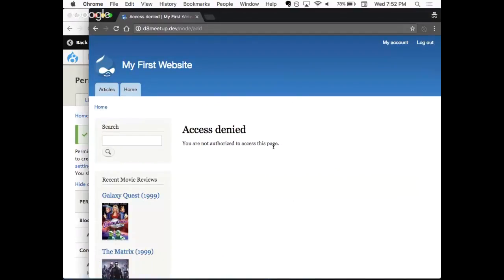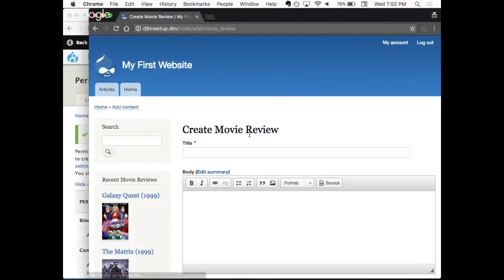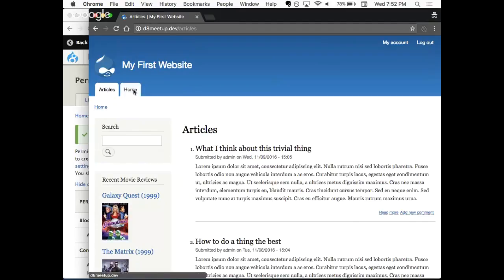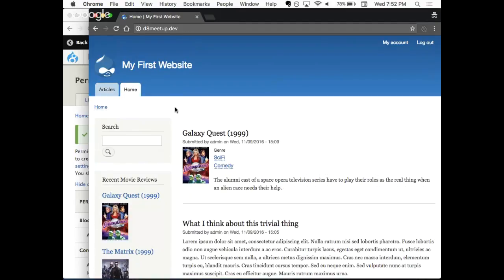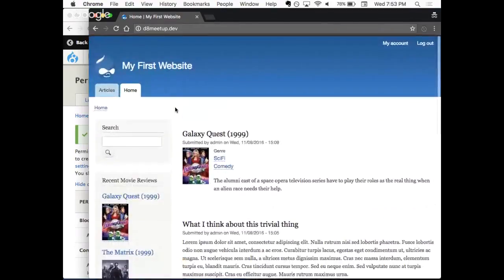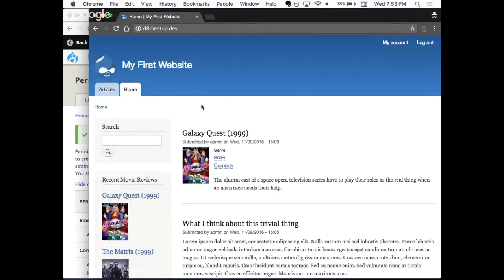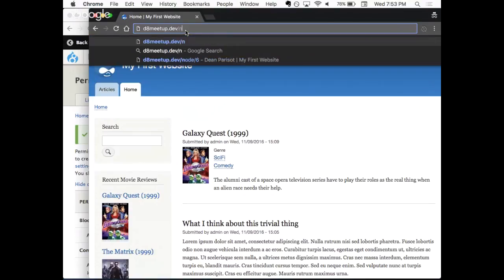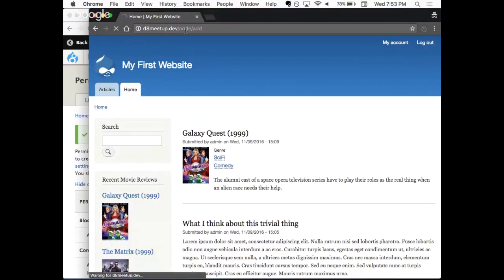Now back over here as the April user, if I refresh, I'm now able to create a movie review. I sort of cheated and went to this page automatically. I'm wondering if there's any built-in navigation to this. I don't see any. So as the site administrator, I would probably want to create some link, some way for authenticated users to visit the page where they can create movie reviews. But I'm just going to browse there manually now.